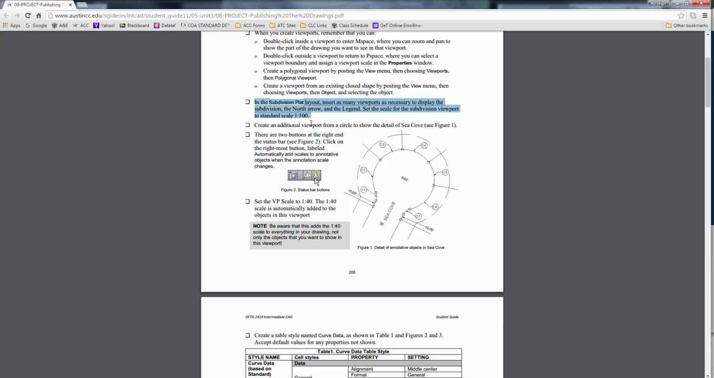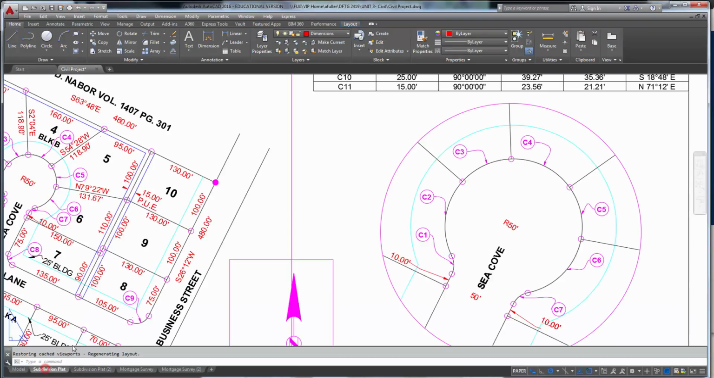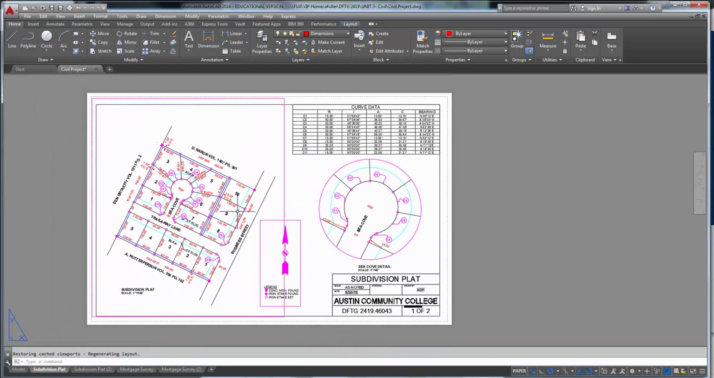you're going to need 2 different viewports in there, and this is going to walk you through how to do that. I want to show you. So when we come over here, and I'm going to come to this layout that's done, I just want to show you, you've got 2 different viewports. You've got this viewport that has a scale of 1 to 100. And then you've got this viewport here that has a scale of 1 to 40, and it's just zooming into that cul-de-sac. When you zoom into that cul-de-sac, the instructions are asking you to do a circle viewport. And I just want to show you how you can do this.